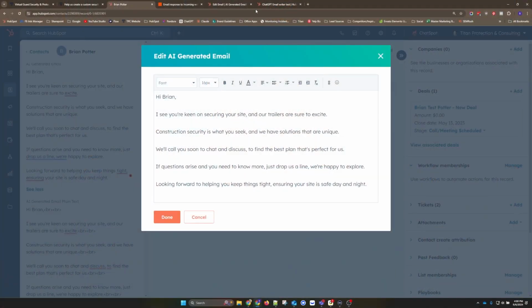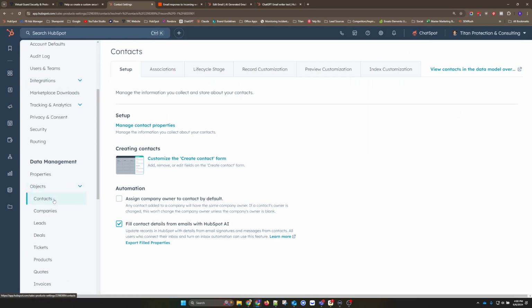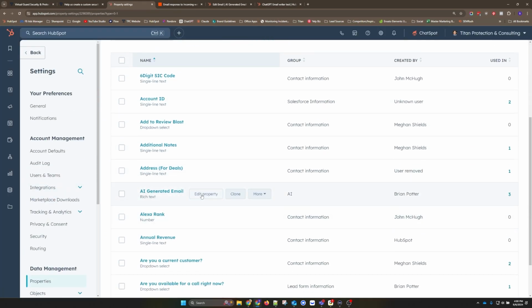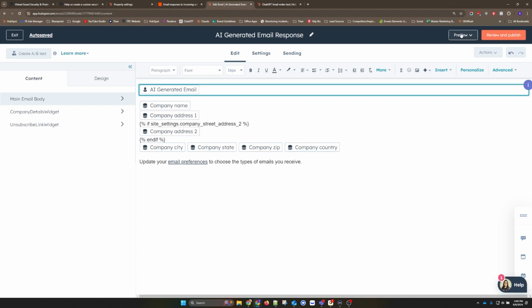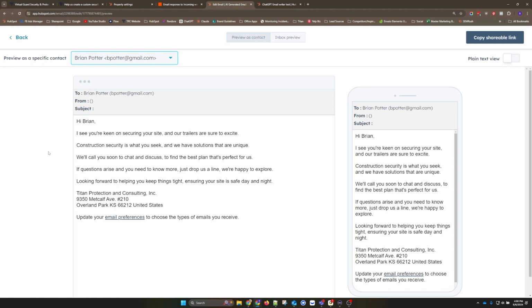So what that looks like is this. So the AI generated email field type is rich text. So that's an important step. And what that looks like, and I would clean this up, of course. This was just a proof of concept, but it puts in the AI generated email there, and then it'll send it off, and people will get hyper personalized.